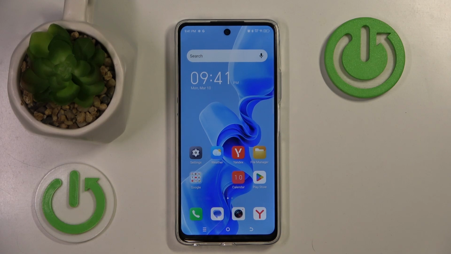Hello! In this video I will show you how to set up parental controls on Itel S25.